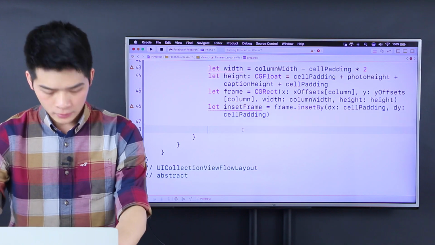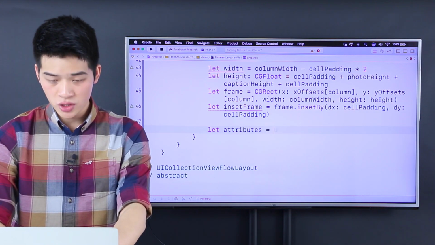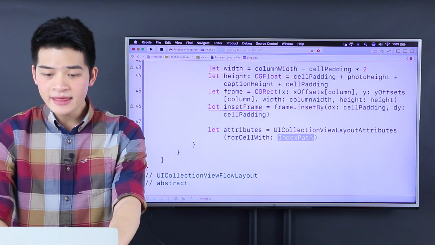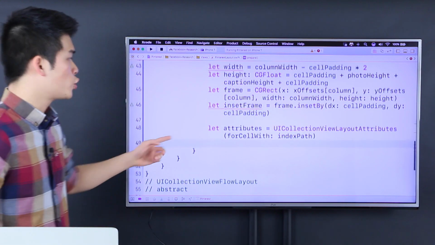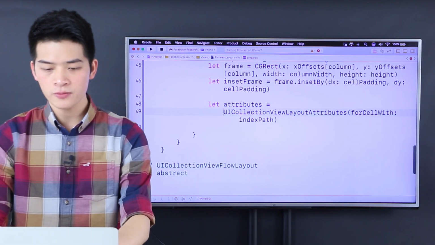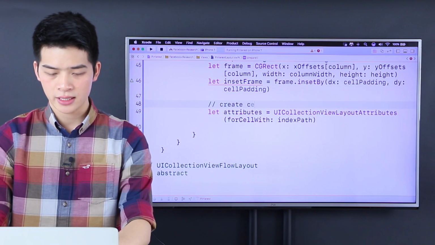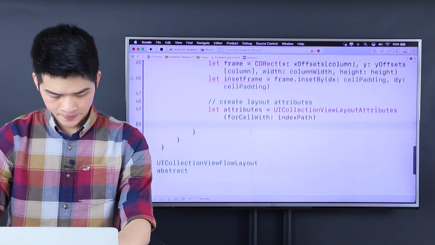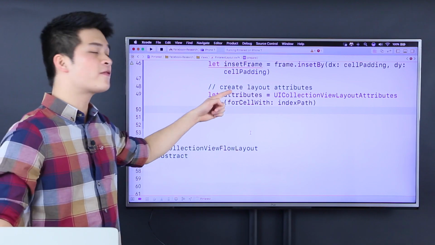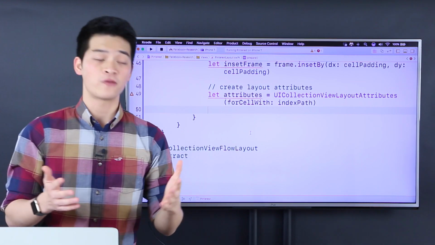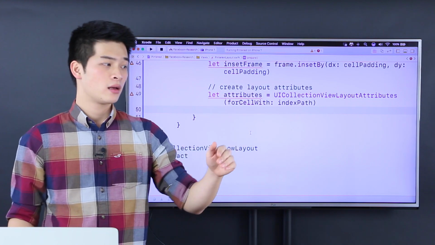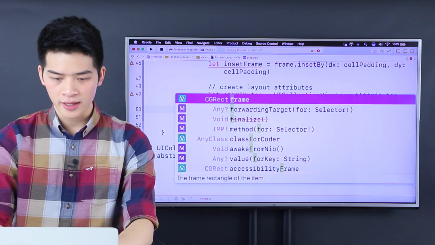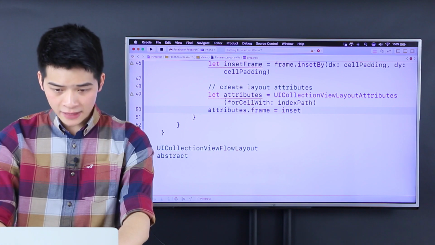Okay, so let's make attributes to be UICollectionViewLayoutAttributes, and then for the cell with the index path like this, we just create the attribute over here. Okay, so let me make a comment for you: create cell attribute, layout attributes, like that. Next thing, let's assign the frame of this attribute, because the frame has the X position, the Y position, the width and height, right? So attributes.frame to be our insetFrame, like that.